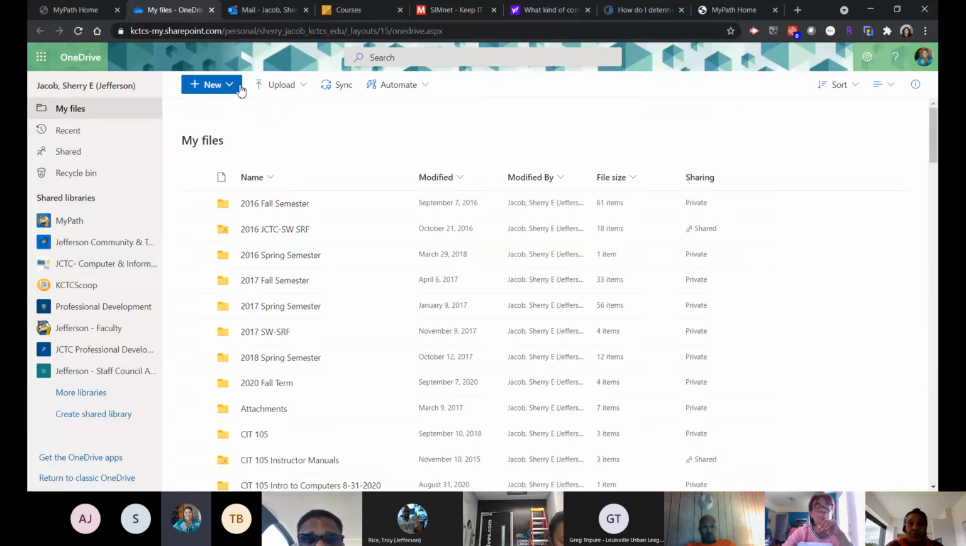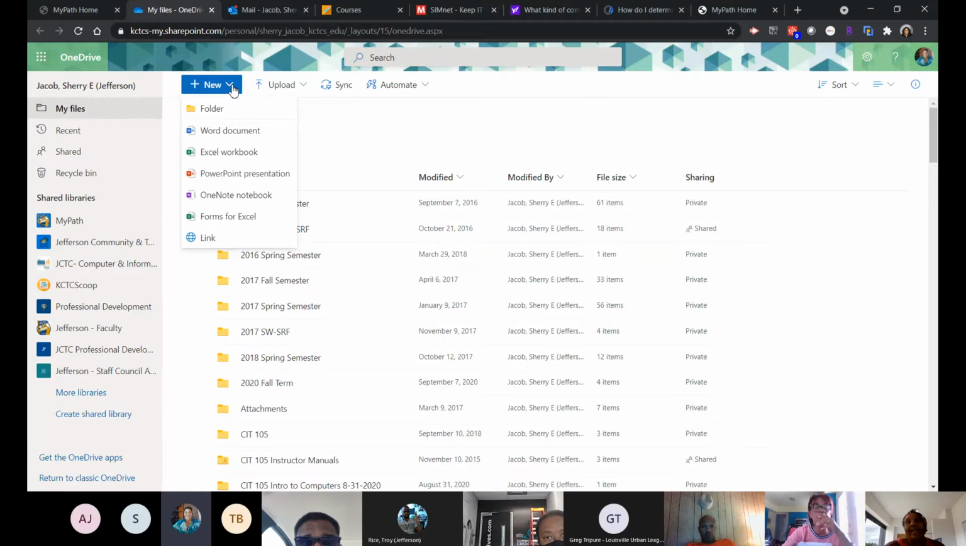But we have something in common. We all have a plus new button, and the plus new button has a white arrow pointing down. If you click on that, it shows you all of the different elements that are available using OneDrive. That means you can create a new folder, a new document, an Excel workbook, a PowerPoint presentation, a OneNote notebook, and many other things.